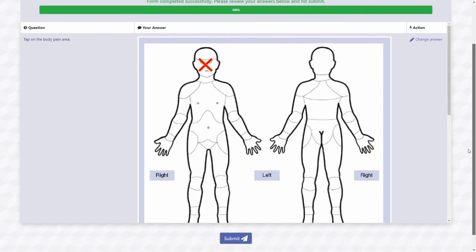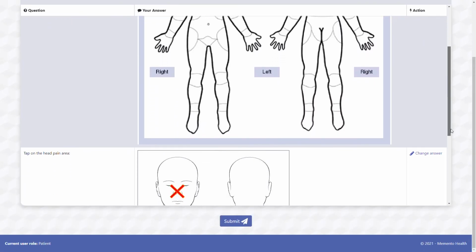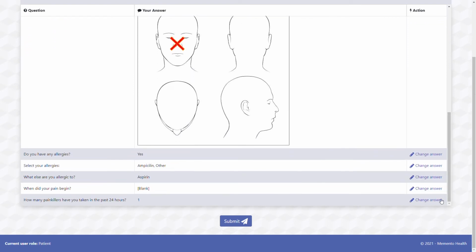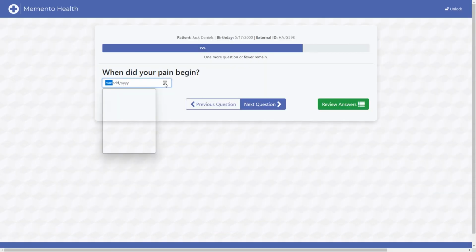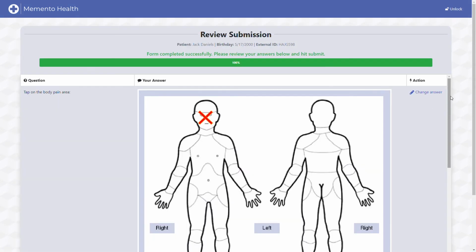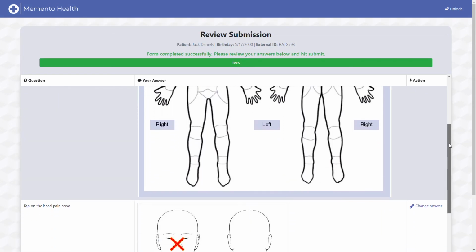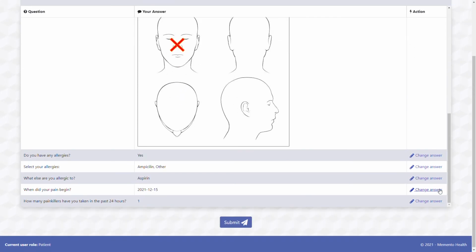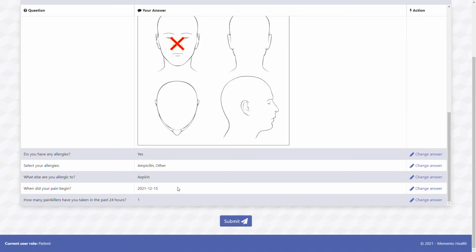He lands on the review answers page, where he can review them. And the patient just remembered when his pain began, so he hits change answer next to the blank one for that question. We'll have him select yesterday's date, and it jumps back to the review page. We can see the answer is now updated. Everything looks good, so we hit submit. Patient is presented with a completion screen.